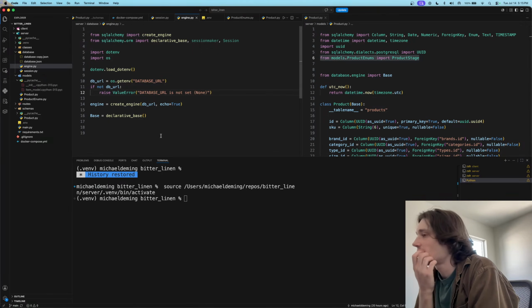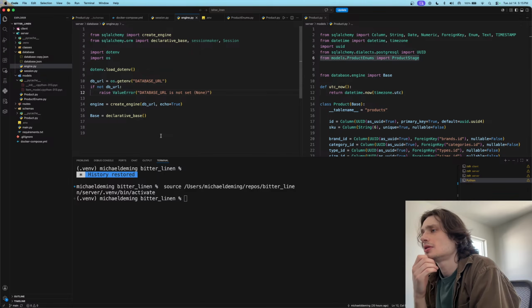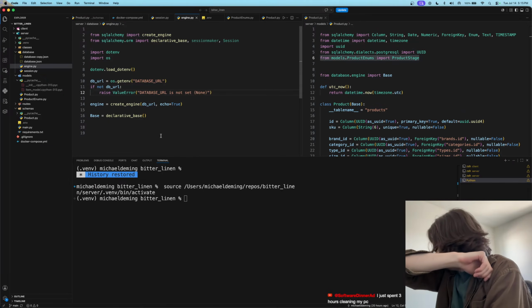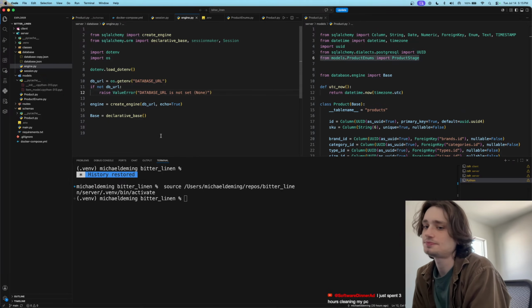That's pretty good so far. We created this engine, and then this declarative base, which we can use in our SQLAlchemy models as type validation or inheritance for our classes.